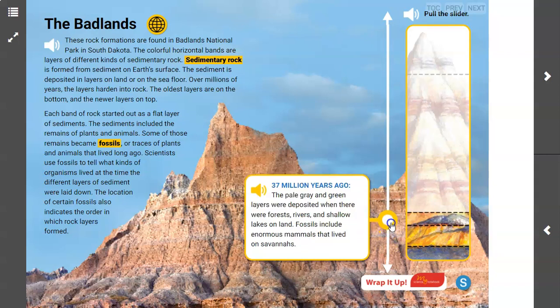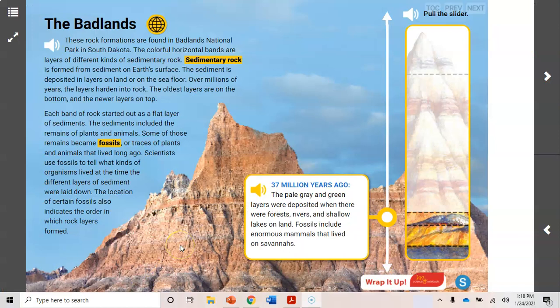We go up to the next one. This is only 37 million years ago, which of course is still a really long time ago. It says the pale gray and green layers were deposited when there were forests, rivers, and shallow lakes on land. Fossils include enormous mammals that lived on savannas. Okay. So then at one point again, this area was one that was filled with trees and had rivers and lakes on land.